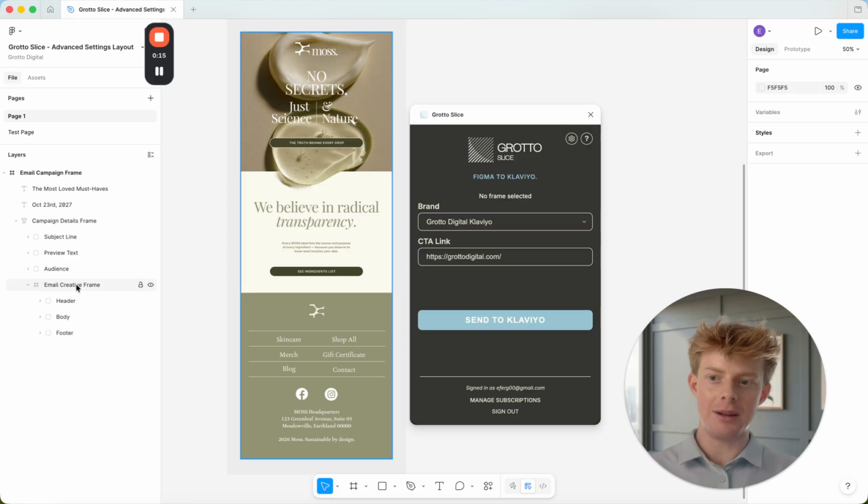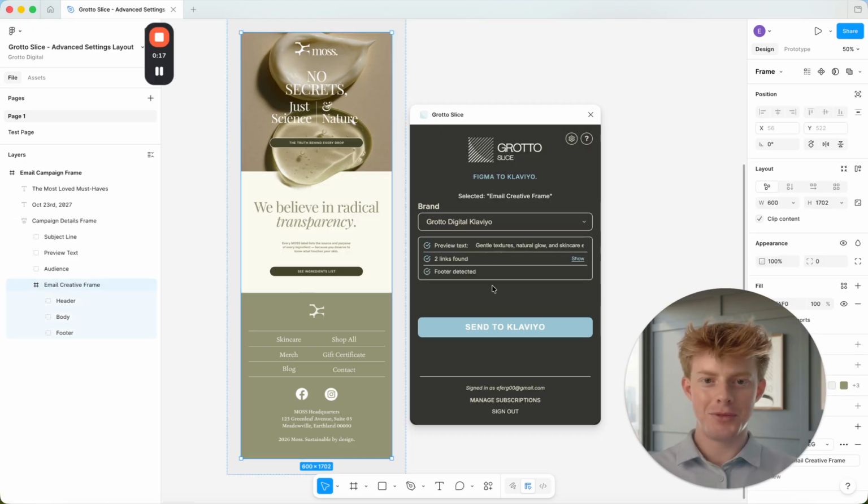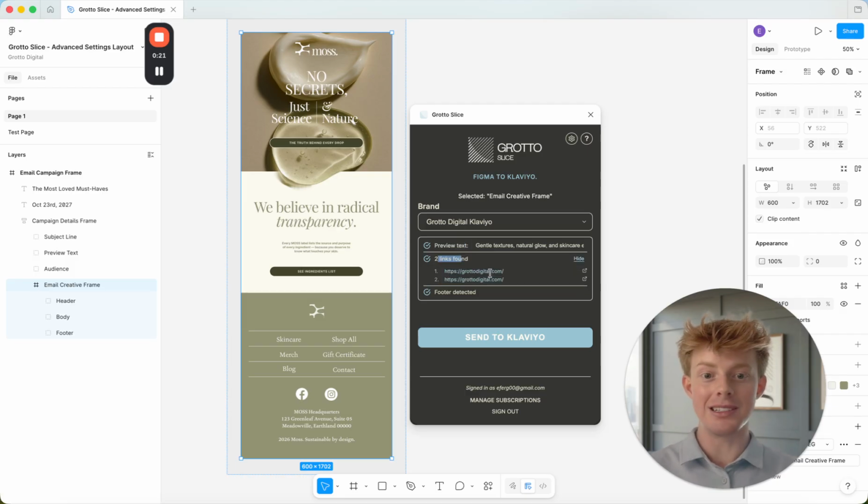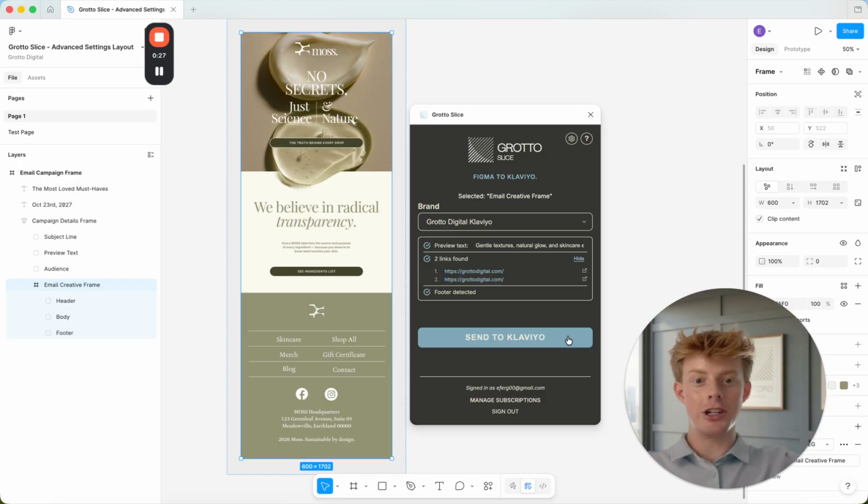If you select your frame, just your one email frame, you see the preview text is pulled in, the link addresses are pulled in, you can even see those link addresses, and the footer is detected. All you have to do is click Send to Klaviyo, and it'll create a Klaviyo template directly in your account with the link addresses, the preview text, and your footer. So that's what you can do if you have all the advanced settings turned on.